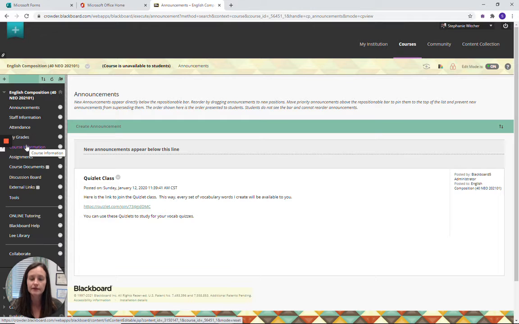First, under course information, you will find the syllabus for this class. Make sure you print that out. It also has the schedule of your assignments for each week. And then all of your work will happen in two places, either assignments or discussion boards. So those are the two areas that you'll want to focus on.